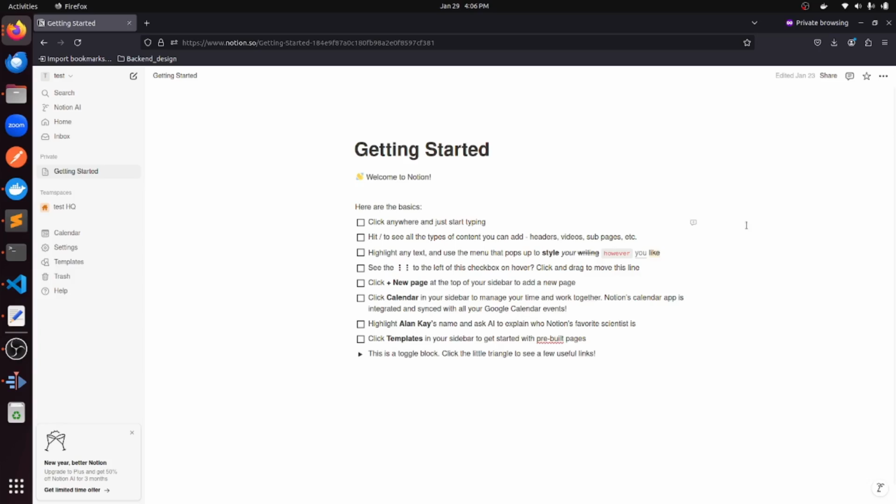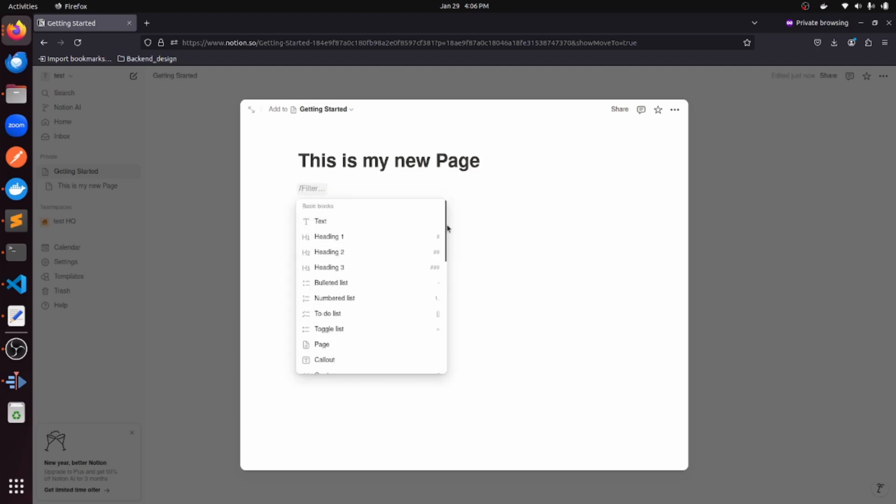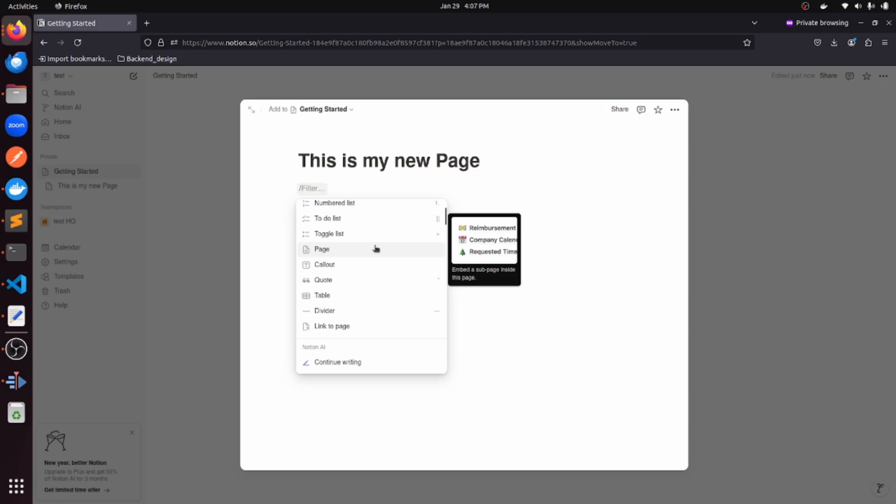So once we log in to Notion, we get this default page. We can add a new page from here, and then we have a lot of blocks available. We can use any one of the blocks and insert whatever we want here, be it text, heading, lists. We can add sub pages, or we can create databases, what we call a table here in Notion.